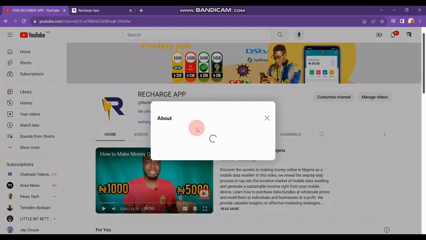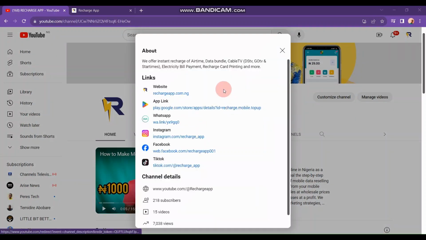If you click on the more links you go to the about page. So we're on the about page and you can see that we have our website link and we also have our application link. Whichever platform you prefer, you can use both our website or our app and you get the same result. So I'm going to visit our website.